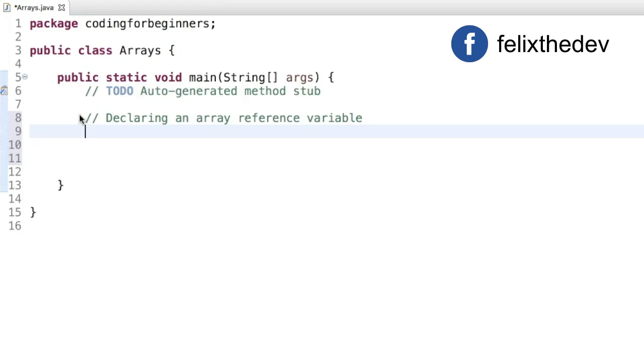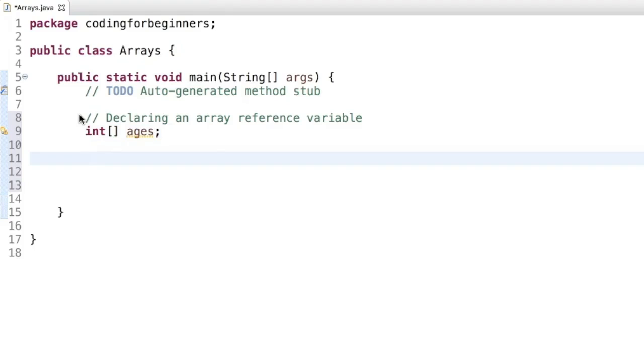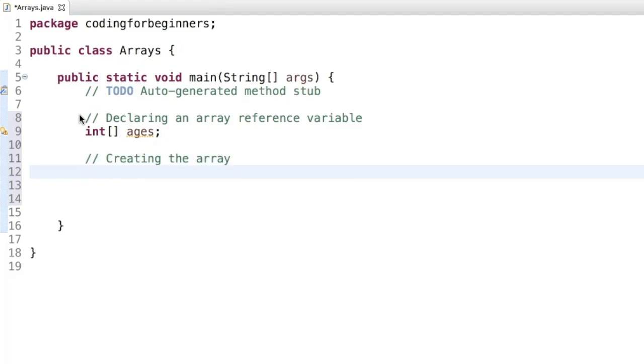So we say int ages, and we need to put a set of brackets next to the type and a semicolon. What we just did is create a reference variable that's going to point to the address of where the actual array is going to be located in memory. So now we need to create the array.